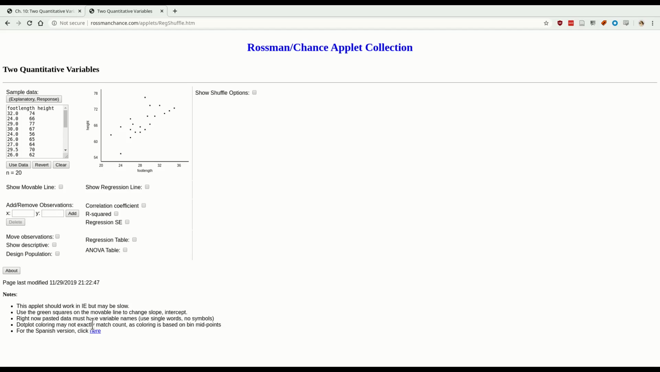So in section 10.2, we talked about how to do simulation-based inference for two quantitative variables. And I showed you what the process would be. I didn't pull up the applet. I thought it would be easier to separately look at how to use the applet. When you pull the applet up, it comes with foot length and height data. So we can see that foot length is positively correlated with height.